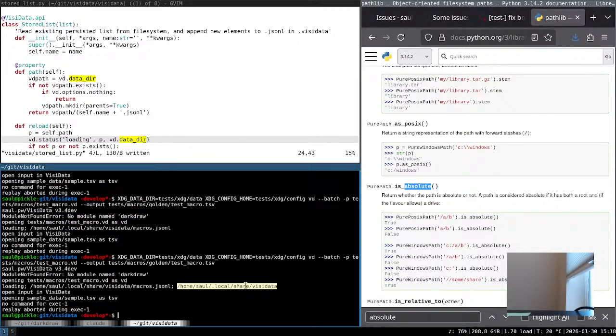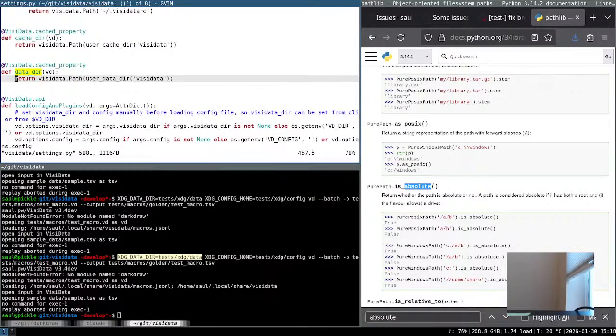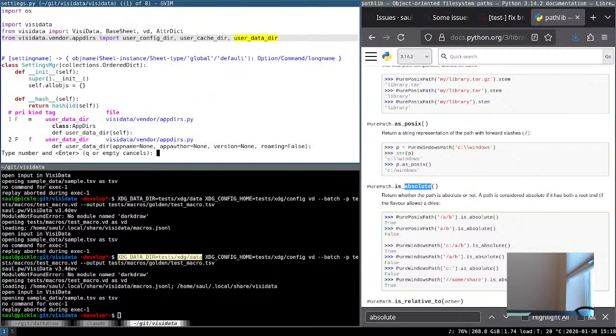Okay, so it's looking there, but I specifically told it that its data dir is here. So why is that not taking? User data dir.